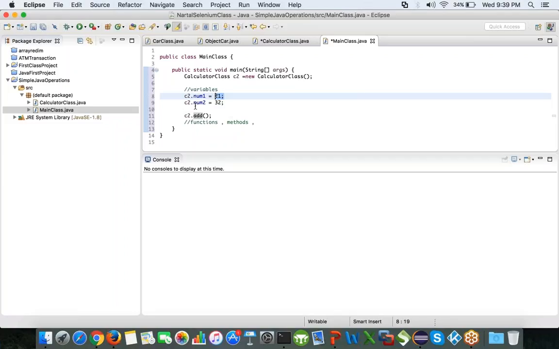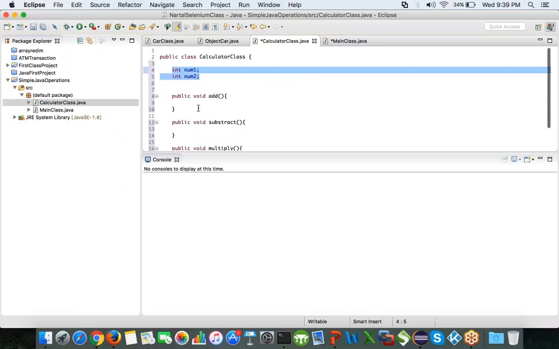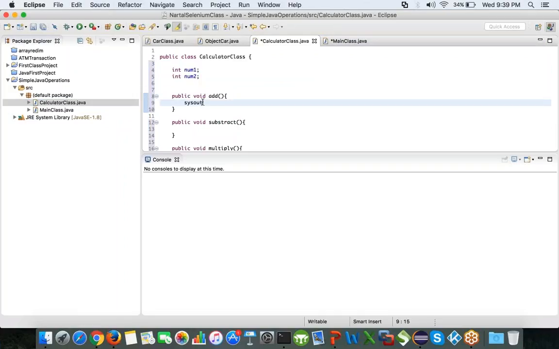For that C2, we have the structure, right? Number 1, number 2, add. So we're giving number 1 as 21 and number 2 as 32. We have not written any logic yet, so I'm writing the logic now, adding two numbers, and then appending that to the output using sysout. I'm saying number 1 plus number 2. I'm giving a bracket so that it will first add number 1 and number 2, and then it will give you the value.